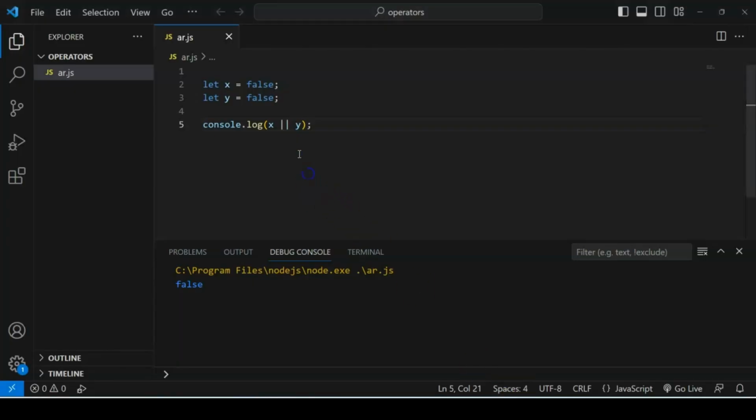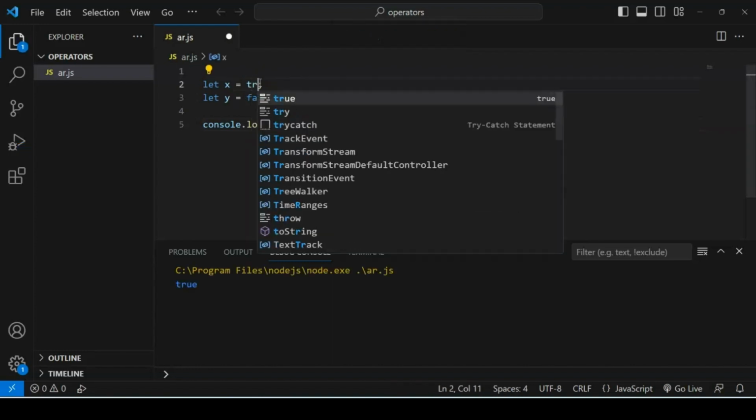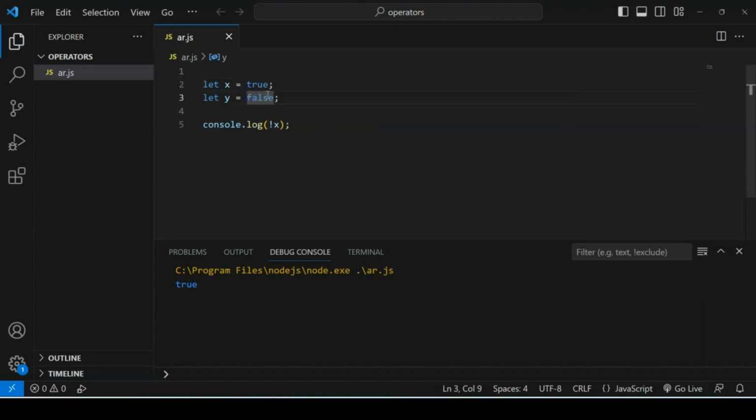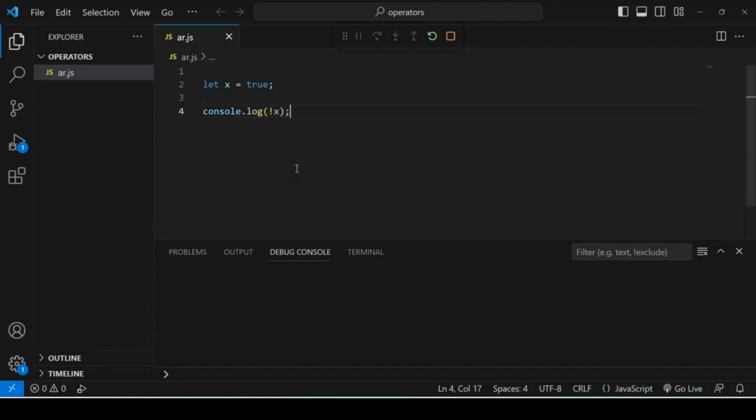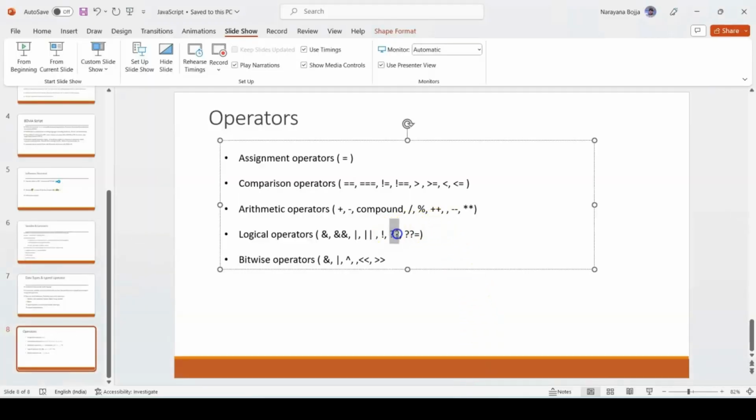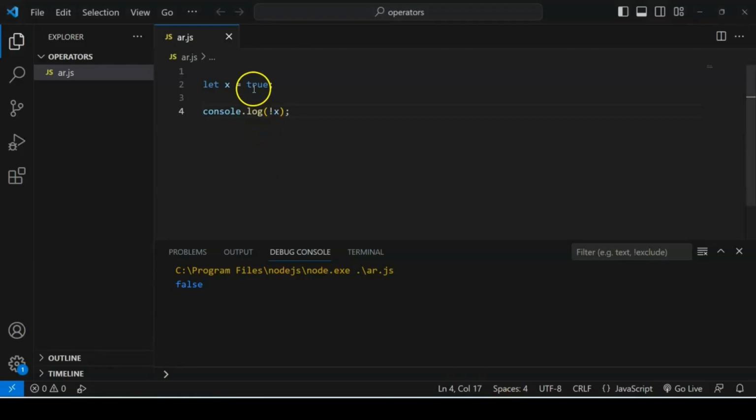Negation. This is very straightforward. What it does is, if x is false and I put this symbol, it will return true. It will reverse its value. And if it is true and we use this operator, it converts its value to false. That's it.